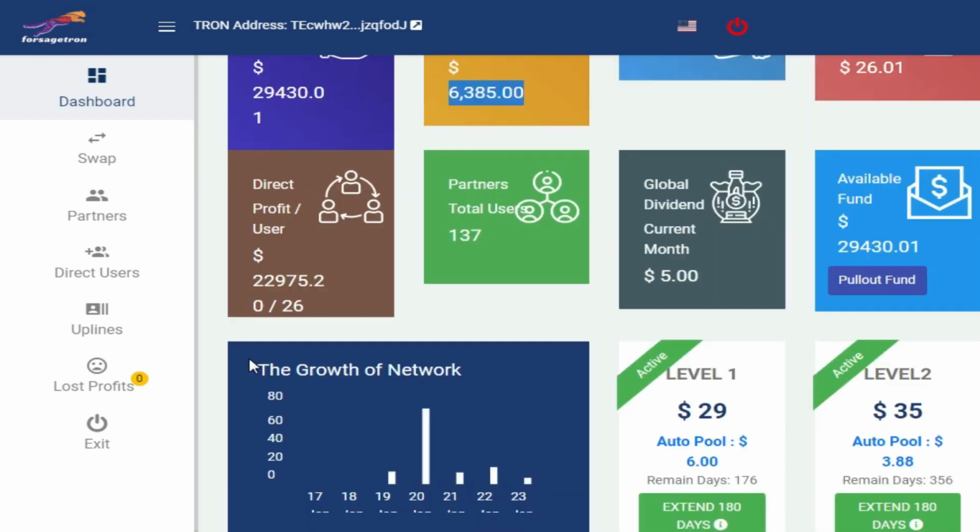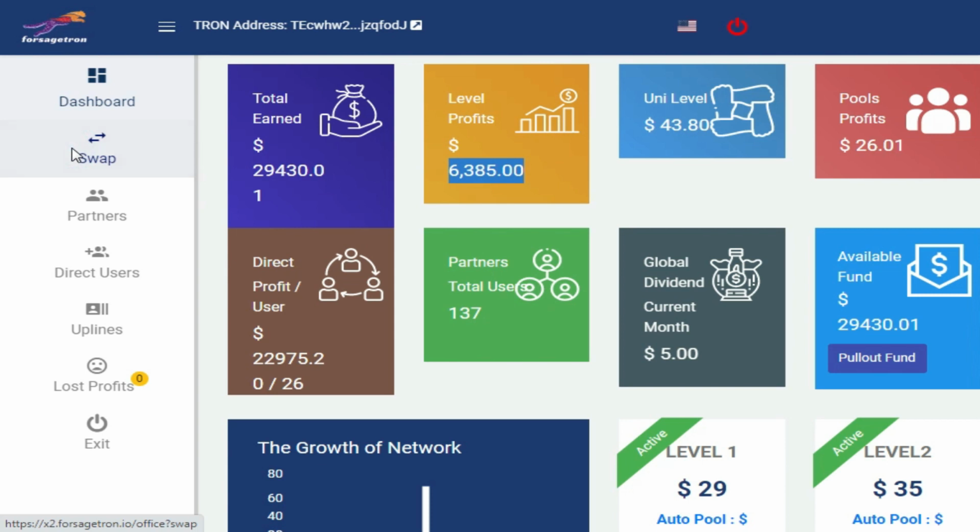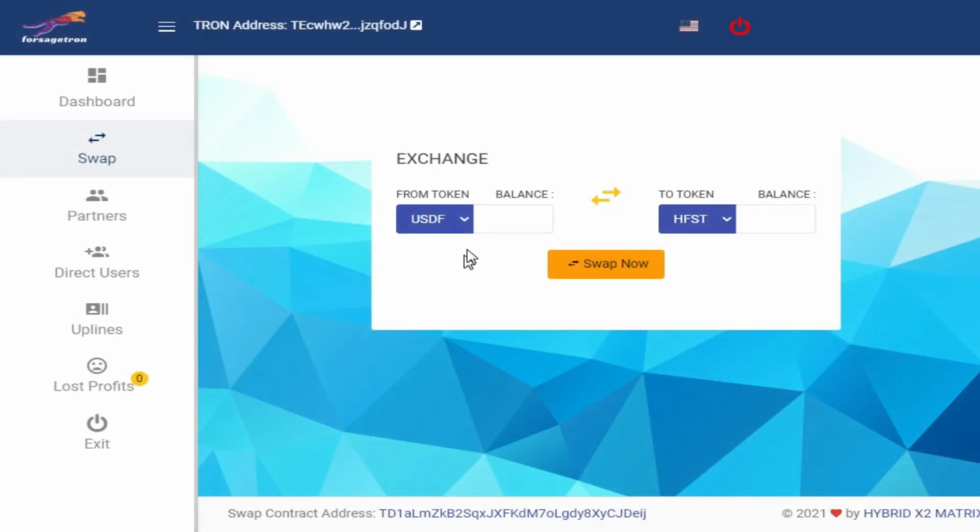If you want to swap your money, you can easily click on the swap button and swap your tokens from FST to another coin whose price is growing day by day. You can type here USDF coin, and your balance of FST coin shows there. You can click on swap now and exchange your tokens easily from here.